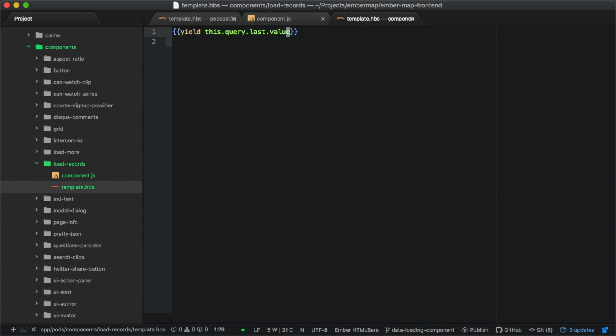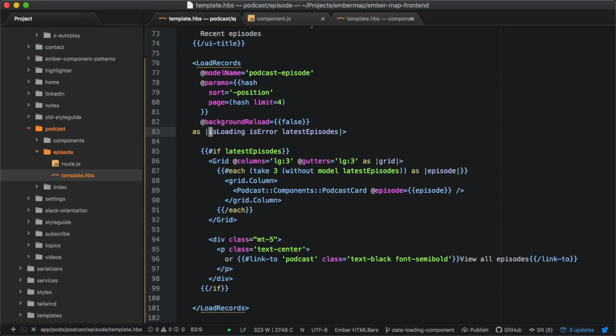And I think we can just use derived state to get all these things. So loading is just going to be this.query.isRunning. And error is going to be if this.query.last has an error. And this is my first pass at this API. You could imagine yielding out more state about this query, like how many times it's been performed. But for now, I think this is pretty good for the general case.